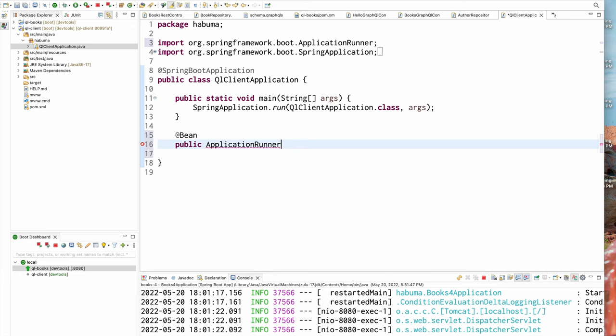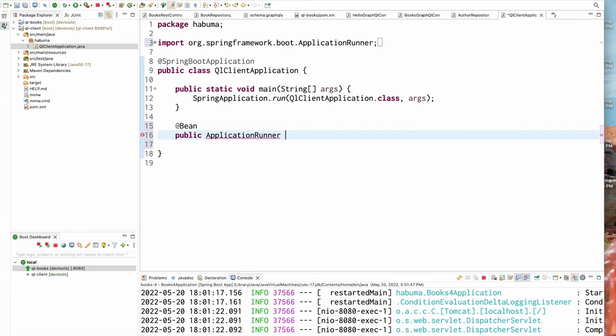Now, you could actually use the GraphQL client anywhere in your application that I want. I'm choosing to use it in ApplicationRunner because it's just a convenient place for me to put executable stuff. So I'm going to say go, I'm going to say return args, and we're going to do something in there.